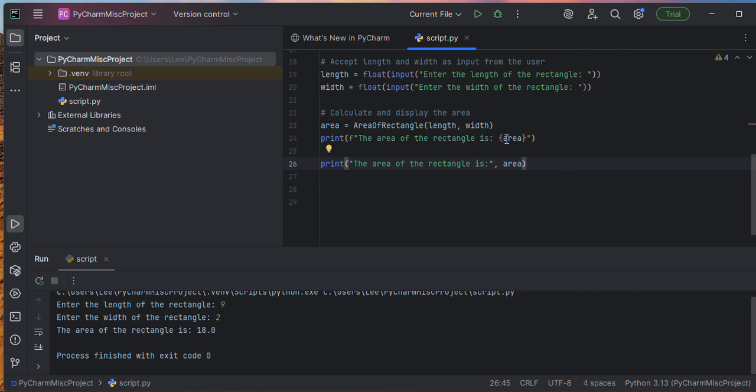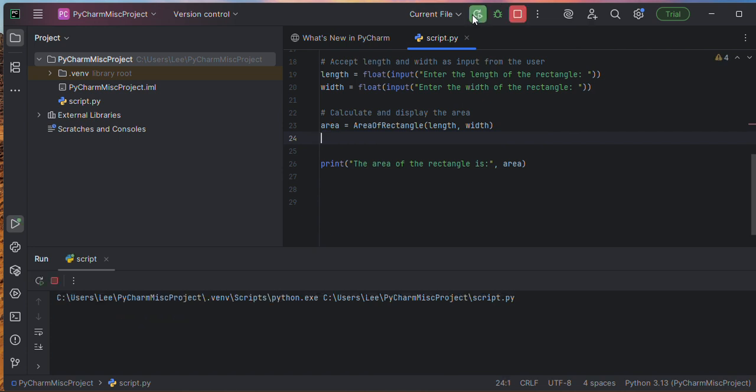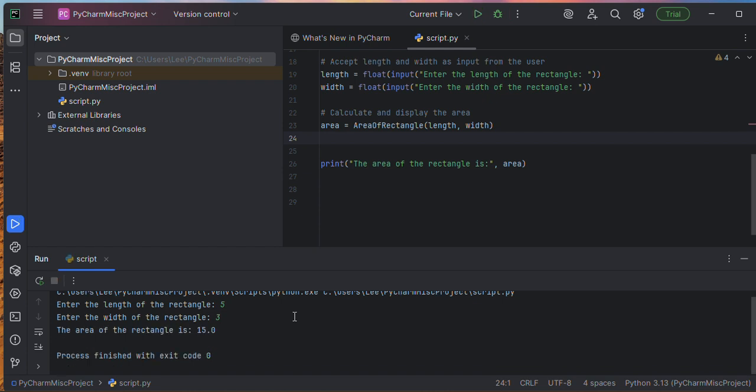But when you do it like this, it looks a little bit cooler. But if that troubles you a bit, no worries. Let me show you to prove to you that it works. I'm going to cut out this section here. Let's run the program. Let's go 5, let's go 3. Alright, see, it prints the text, the area of the rectangle is.